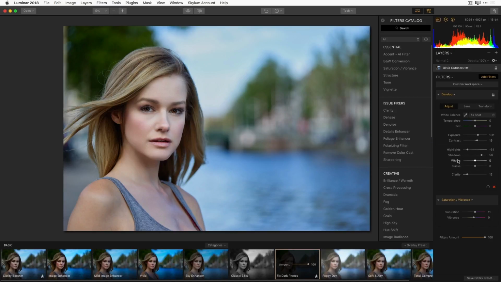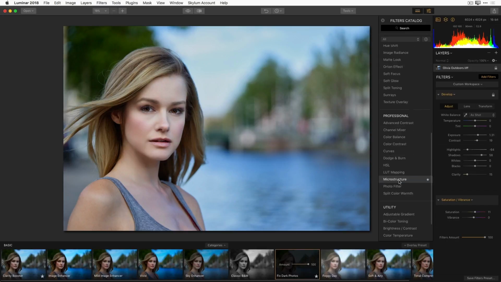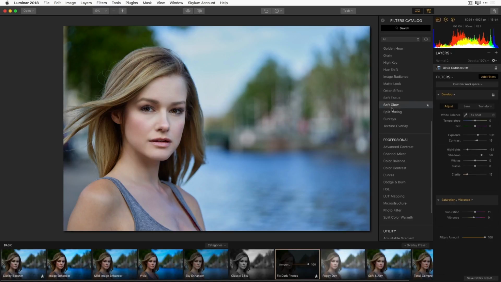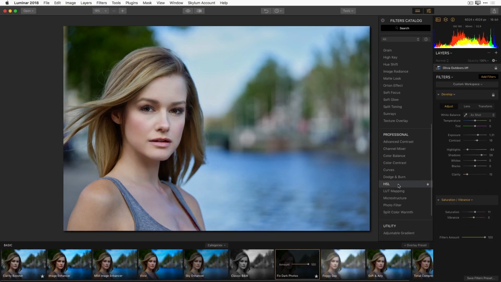So I like this. I want to add a vignette. I look up here, and these filters are broken down into different groupings. We have our essential filters, the ones you really start with, fixing your structure and developing your image and working with your vignettes and whatnot. There's also problem fixers. And if you keep scrolling down, we have creative filters. We have what we call professional filters.